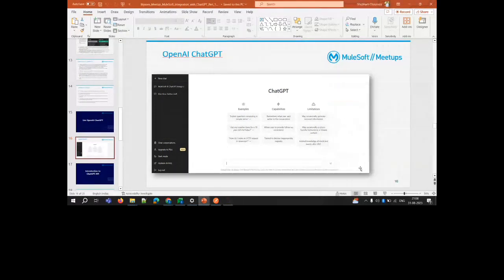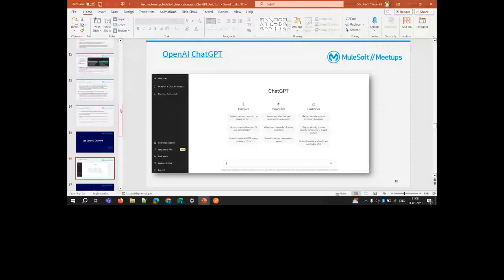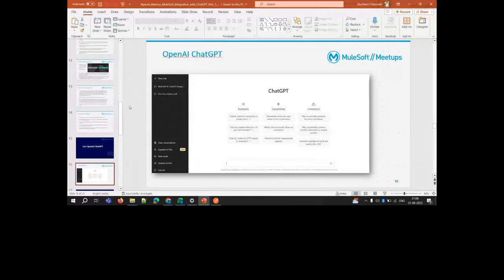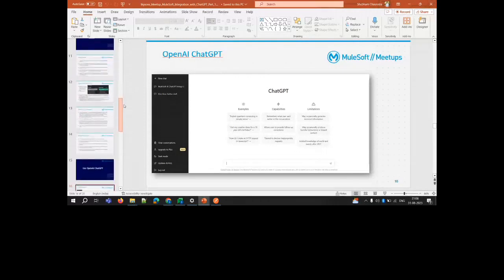All right. So in that case, we can integrate MuleSoft with the ChatGPT APIs, and based on any activity or event, we can send that request to the ChatGPT API and get the response from that. Okay, so let's start from here.